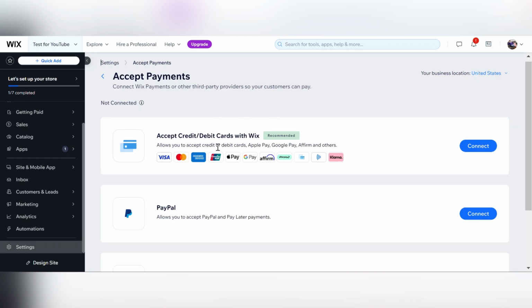So you've got Wix payments. Wix payments does come with additional options. As you can see, it offers a lot more. You can accept debit or credit cards. They have added things like Apple Pay. So if you have a customer with an iPhone and they have their debit or credit card in their Apple Pay wallet, they can pay with that option. Same thing with Google Pay. If they have an Android and they have Google Pay set up, they can pay with their Google Pay. Affirm is like paying in installments.